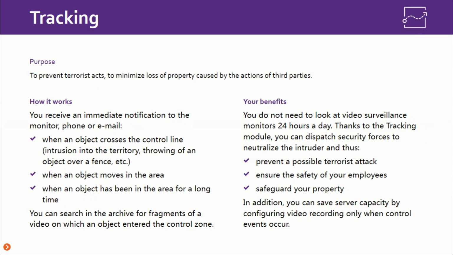Then you have the tracking module. The tracking module can help you to prevent acts of terrorism by securing the premises by putting tripwires and virtual zones. If there is any intrusion, you will be notified. Intersection in any direction, you will be notified about it. If somebody trespasses the zone, you will be notified. You can configure the system so that you get notified if anyone overstays in the zone.